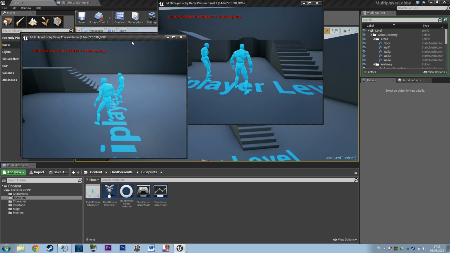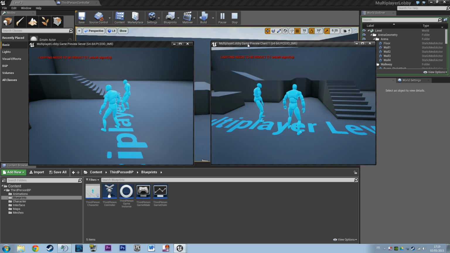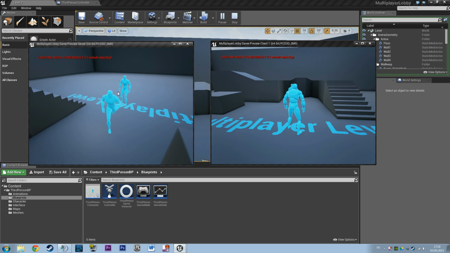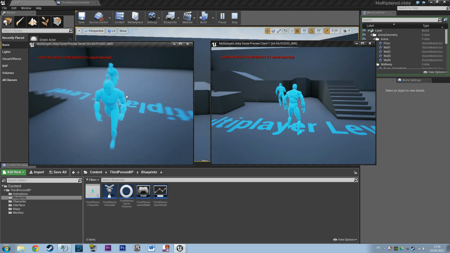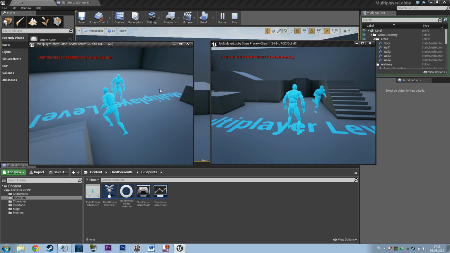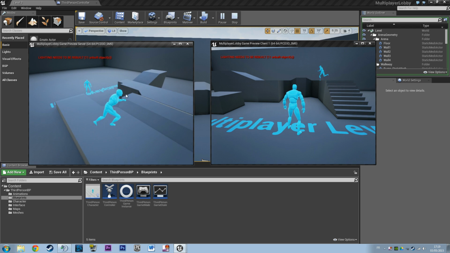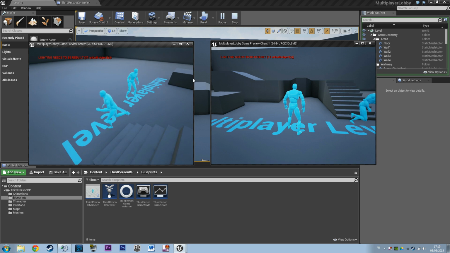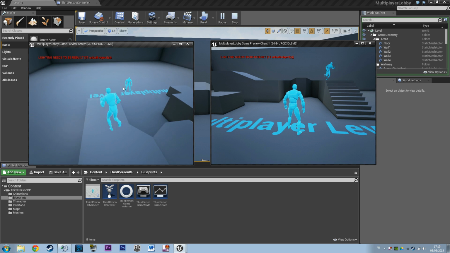I picked the third person example because movements are already replicated in multiplayer, while some Blueprint templates just don't have multiplayer movement implemented. So for a quicker example, I picked this one.